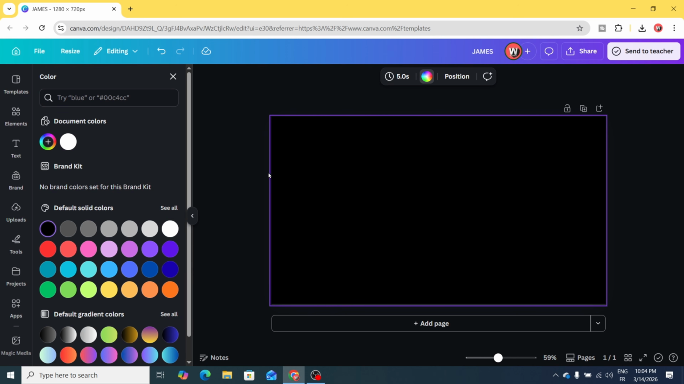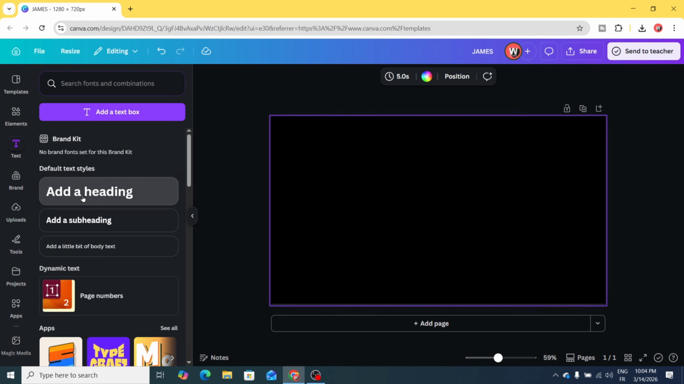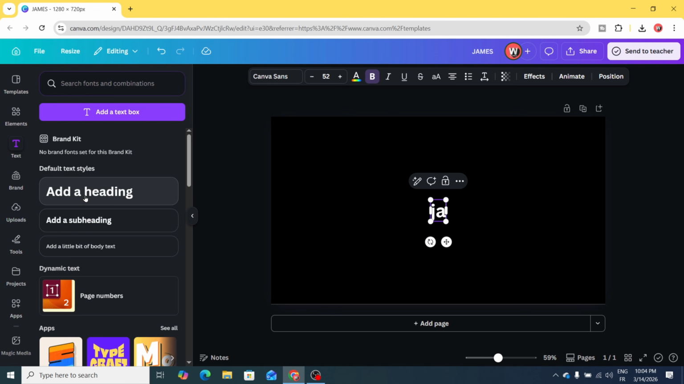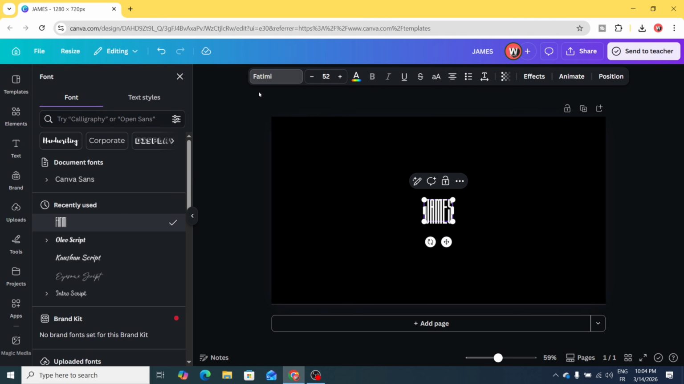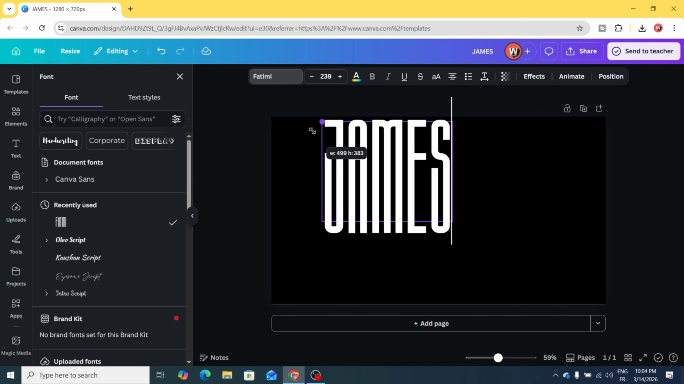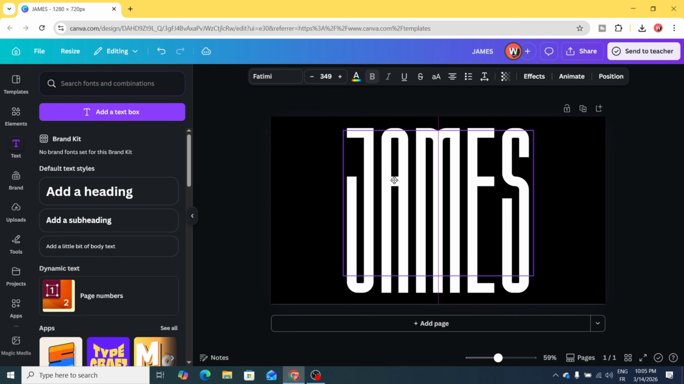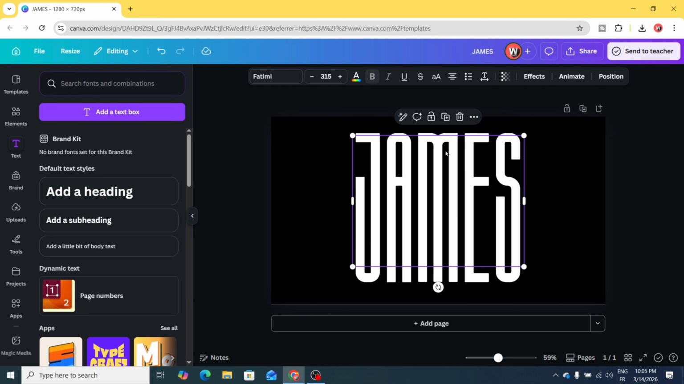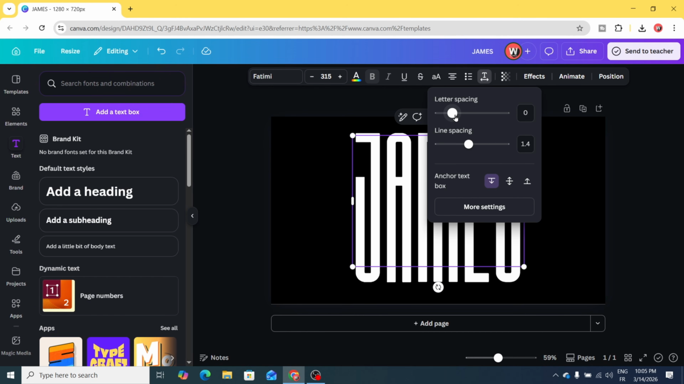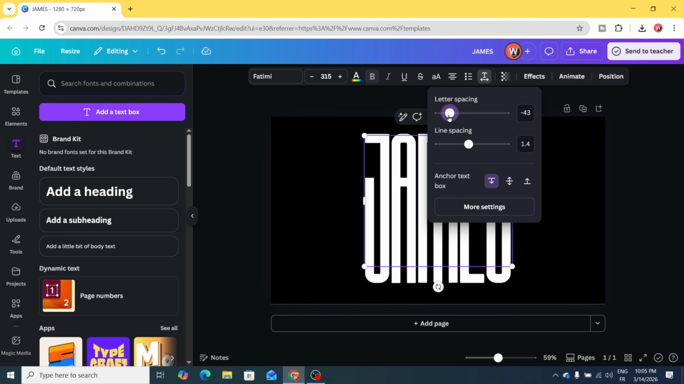After opening a new Canva project, let's change the background color to black, go to text, and type your text. Let's change the font to Fatimi, increase the size, place it in the middle, and go to advanced settings and decrease the letter spacing, make it -40.